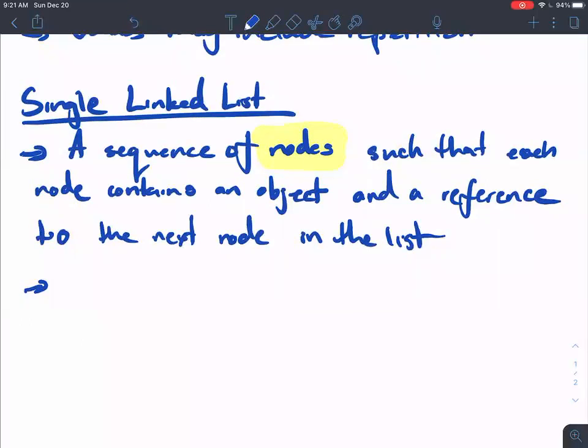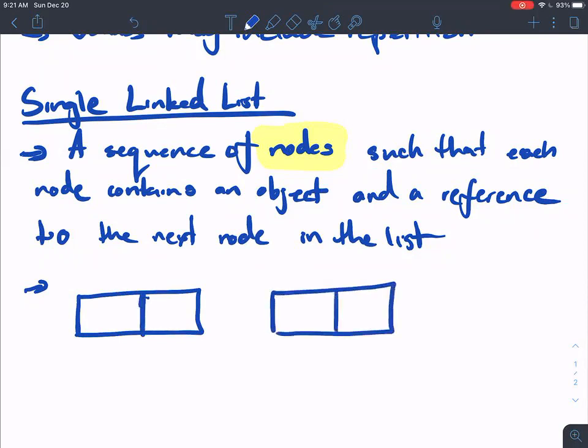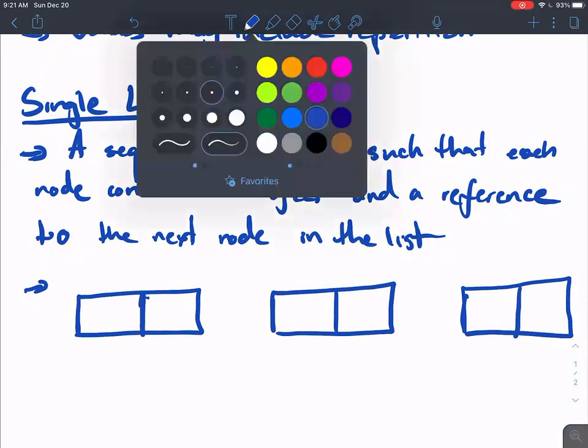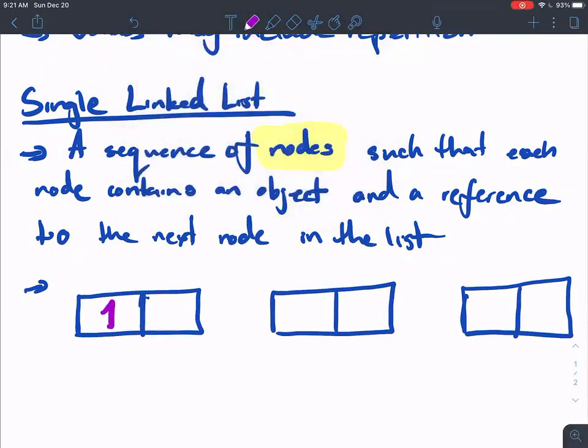For example, let's say we have this node. Let me write it this way. These are two nodes. Okay, let me make them three. So let's say I want to store the first three natural numbers: 1, 2, and 3.